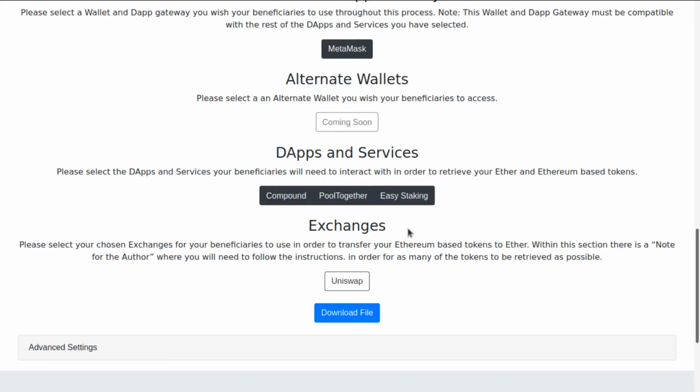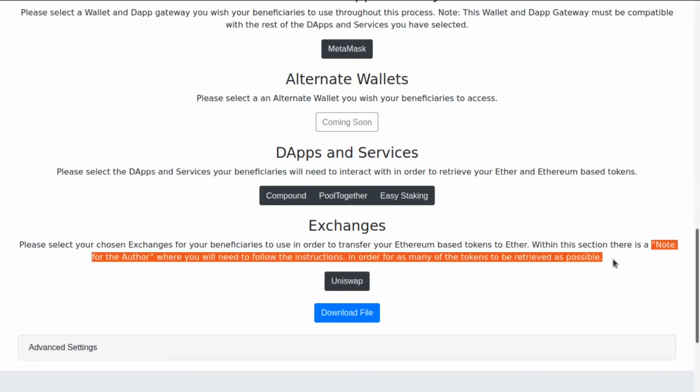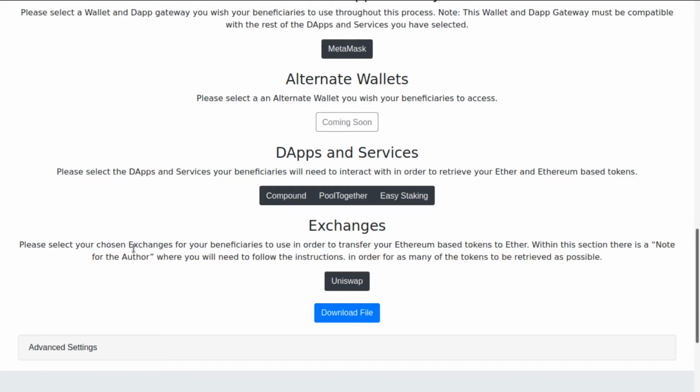And for the exchanges, in the Uniswap instruction guide there is a note for the author, where you need to manipulate the text to make sure all the different tokens you have in your account or wallet are noted down in the Uniswap section. Mainly because there are a lot of spam coins and things like that you don't want your beneficiaries to waste their time on. Just mention the ones that you want them to be dealing with.